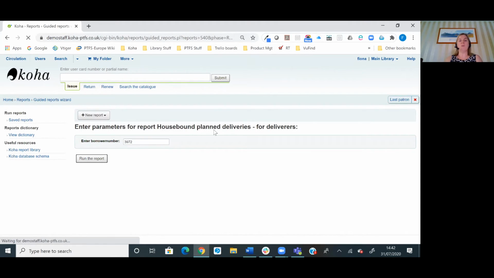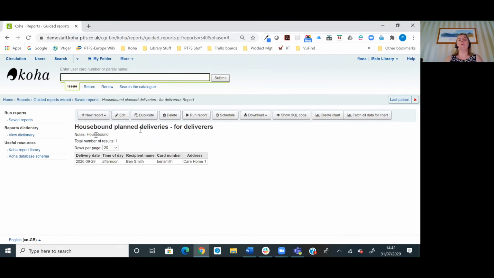And when I run this report, I then get details of all the planned deliveries that I need to be aware of coming up. So we've got this one at the end of September for the user that we were just looking at in Care Home 1. Okay, so this allows me to see my upcoming deliveries.